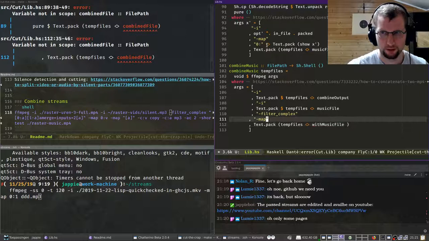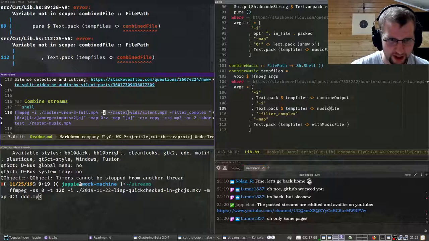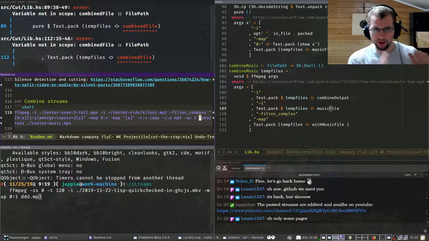So we're combining the video, which is the MP4, with the silent, that's the music, I presume. I hope. And then we need to copy over all these settings. C copy, AC, and so on, shortest. Shortest is important, because we know for a fact that the video will be shorter. So we cut out the rest of the music that's longer, right? That's what that does.